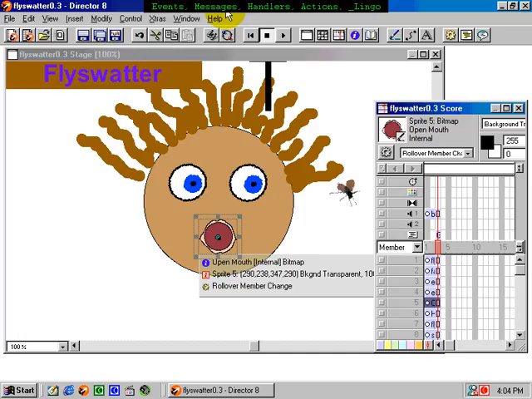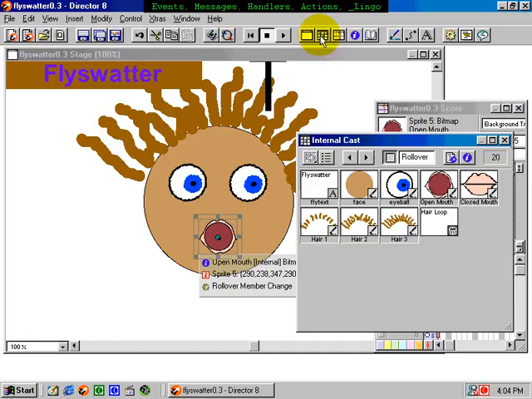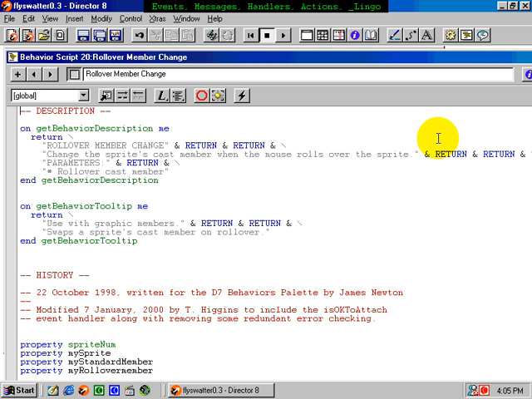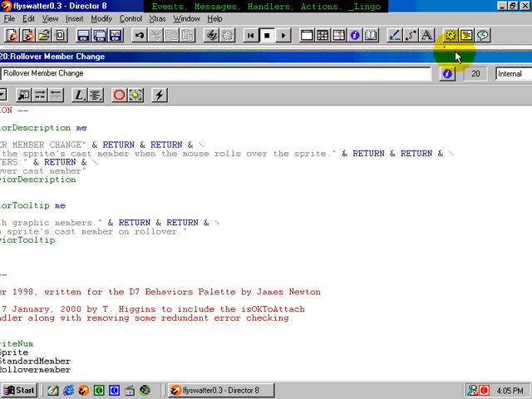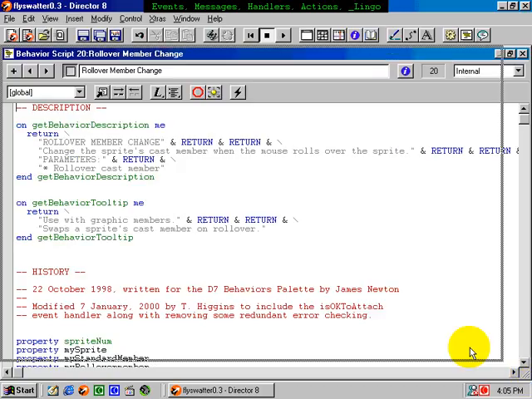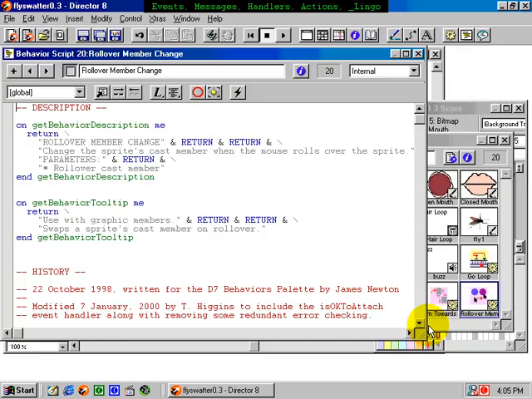We can see this by selecting a behavior in our cast window and choosing the cast member script button at the top of the cast window. So let's select rollover member change and choose the cast member script button at the top of the cast window. This opens up a window that shows us the script that makes up the behavior.